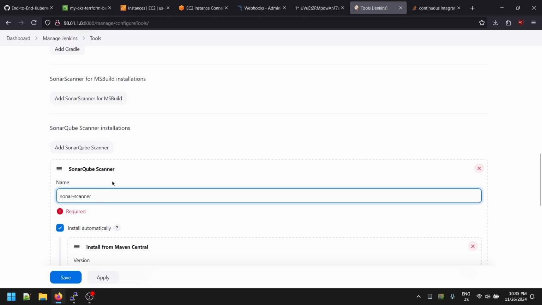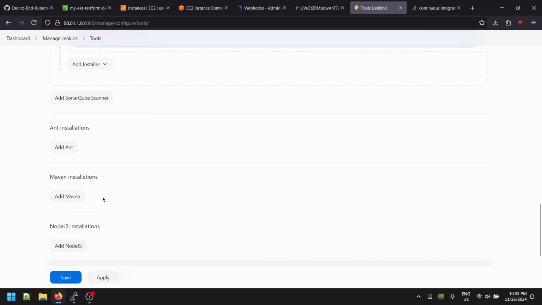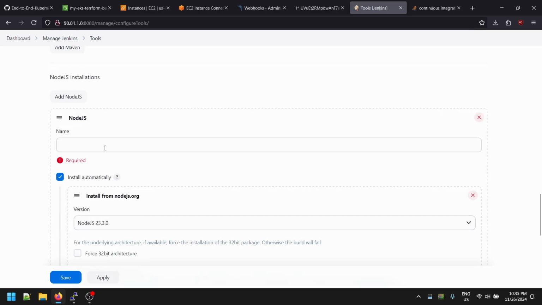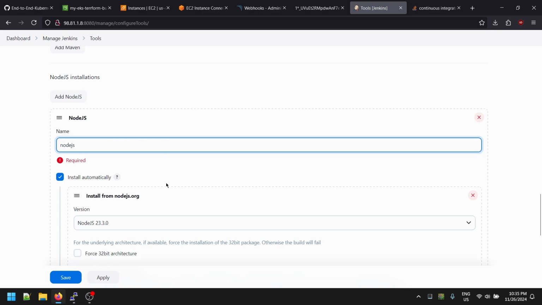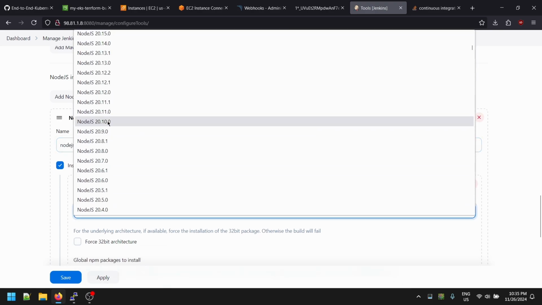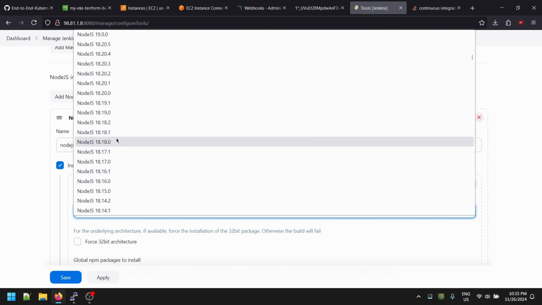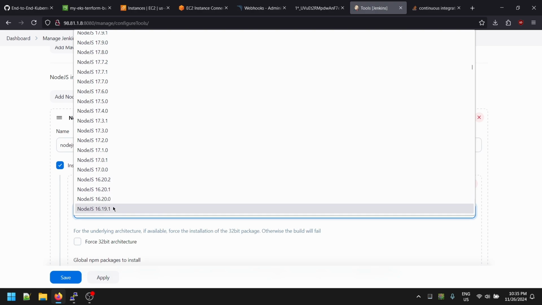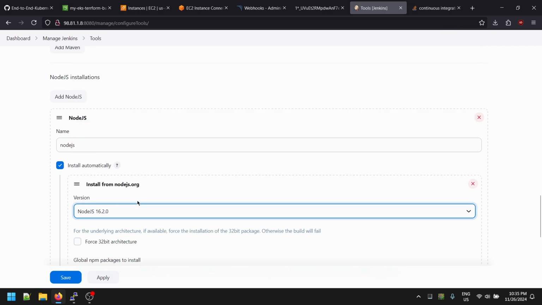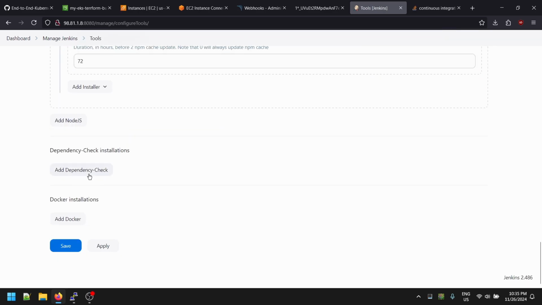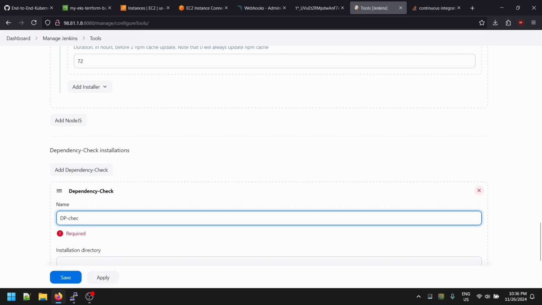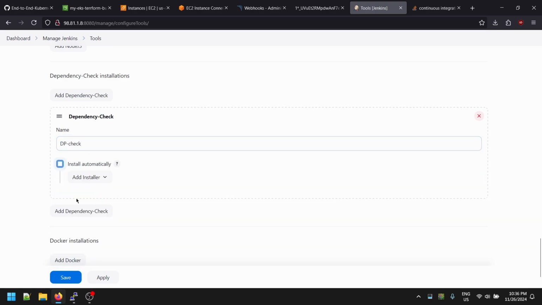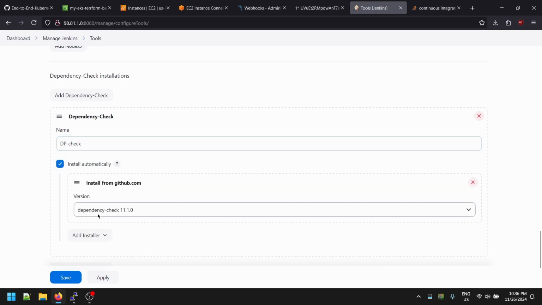The SonarQube scanner will be required as the latest version. Then for Node.js, select Node.js and name it Node.js version 16.2, which we will require because this application is built on 16.2. So just select version 16.2.0. After that, we will require the dependency check, called DP-Check. This dependency check will automatically be installed from GitHub.